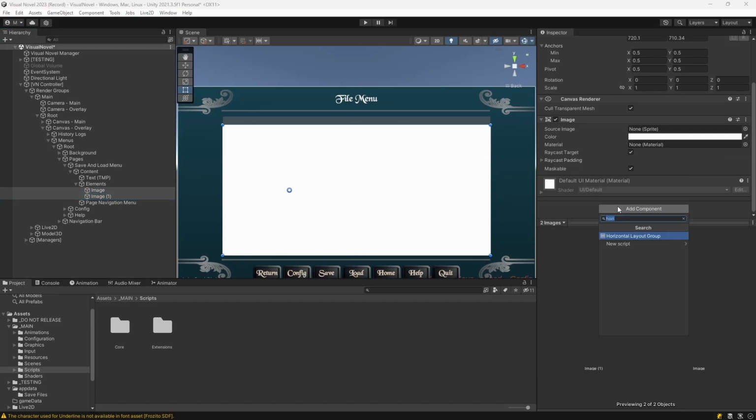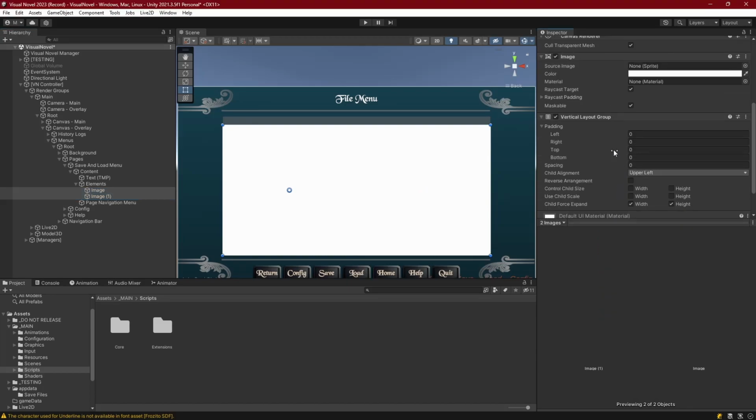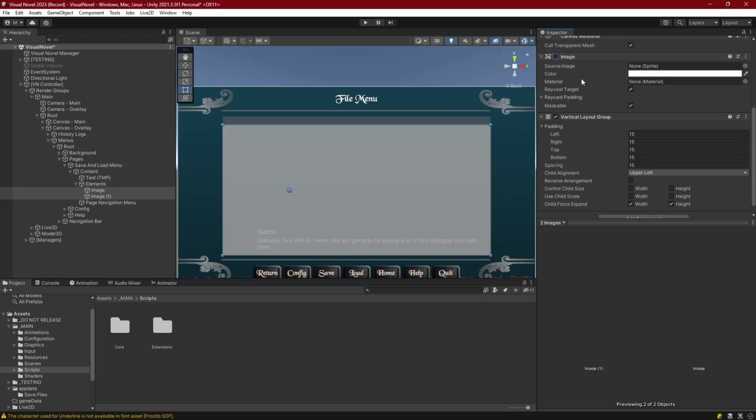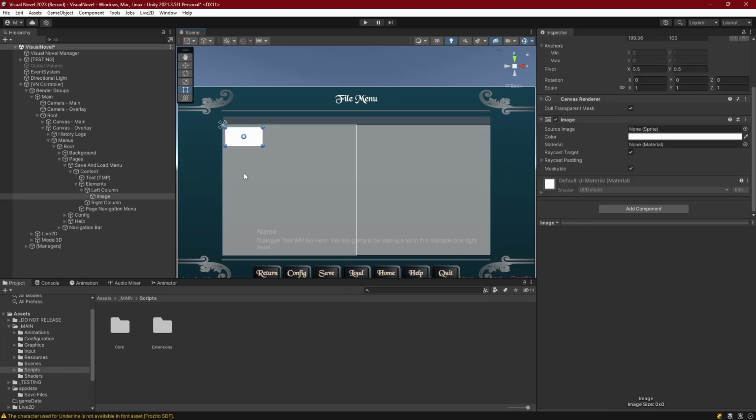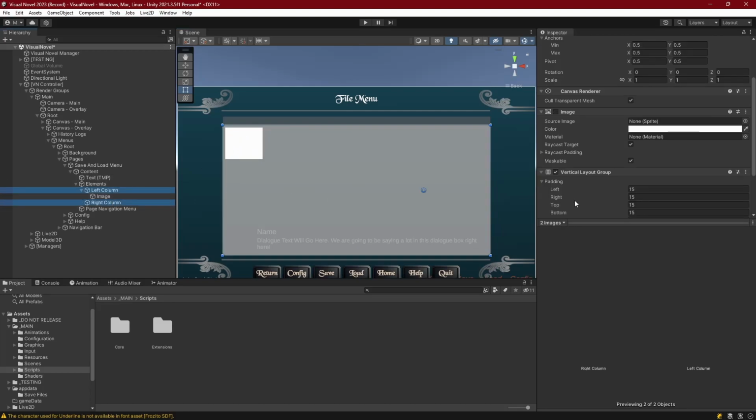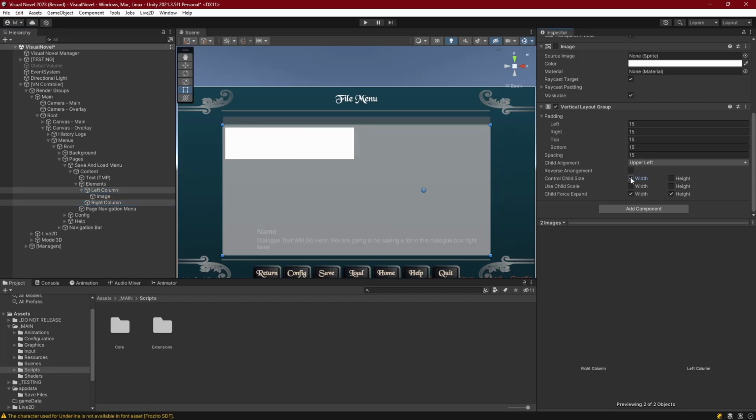Make sure that for both of these, we add a vertical layout group and set the padding to something. I'm going to set my padding to something along the lines of 15 on all the edges, as well as 15 as a space between each file that will be represented. And I don't need the color, so I'll just disable the image. Next, I'll add an image into the left column, which will represent our first save slot. And we want to make sure that for both the columns, we also check that they will control the child width, that way they scale to the appropriate size.